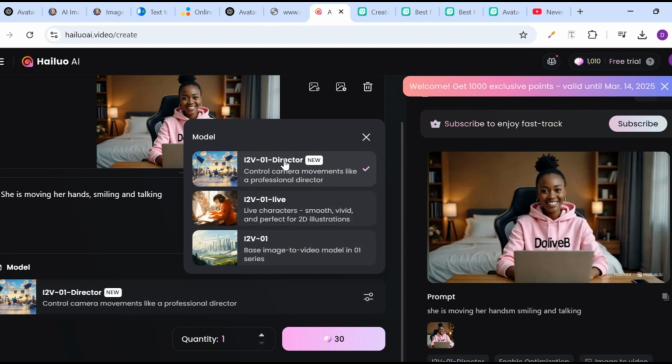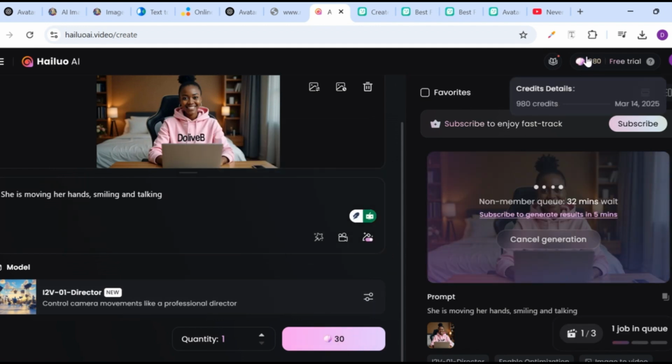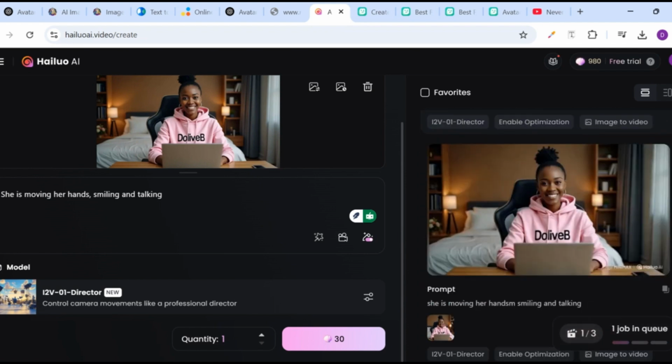Under the model, we're going to leave it as this I2V director. So we'll just leave it as that, and then we'll click on generate. This website gave me over 1,000 free credits. I have about 980 credits left because I did some image generation. Now it's saying you should wait for like 32 minutes, because I am not a member. So it's asking me to wait for 32 minutes. So if I subscribe, I'll be able to get my result in 5 minutes. So I'll need to wait.